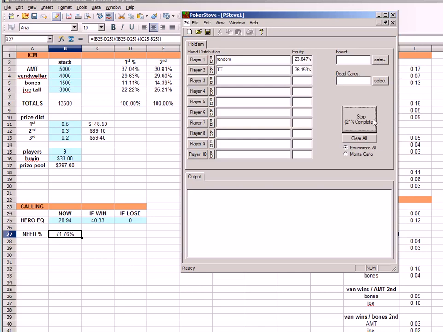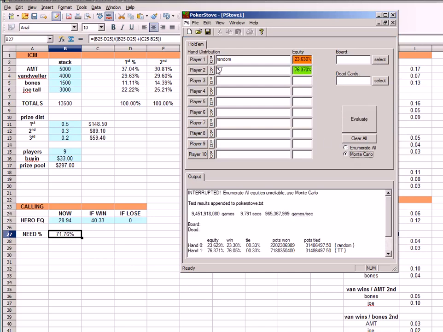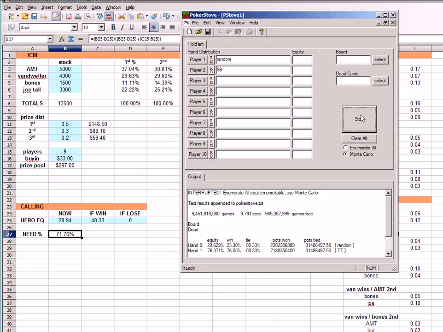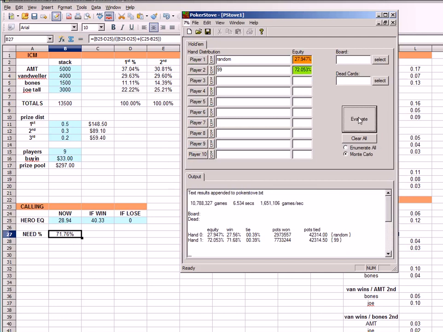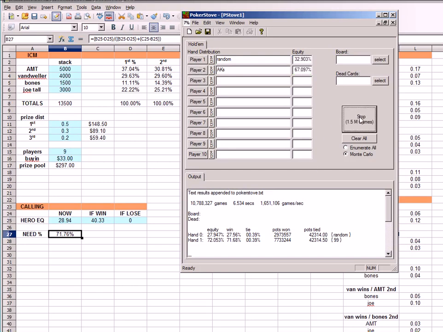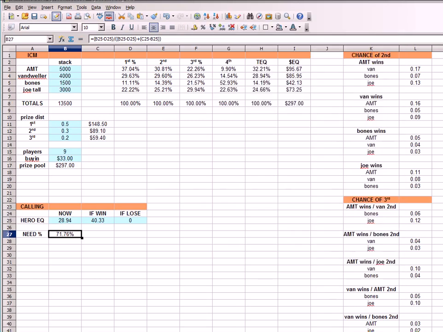Well, it's doing the enumerate all, which takes a little while, but looks like 10s are going to fall somewhere in the mid-70s. Let's do Monte Carlo because it approaches it faster. What about pocket 9s? We need about 71.76, and this is coming in around 72%, so certainly pocket 9s. What about ace-king? We'll give it the best case scenario, ace-king suited. Is it good enough? No, we'd have to fold ace-king suited. So you can start to see what certain scenarios look like and play around with what you need. I think this is far more instructive than, in my opinion, using Sit and Go Wizard.